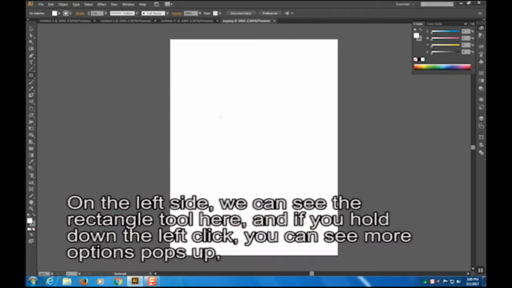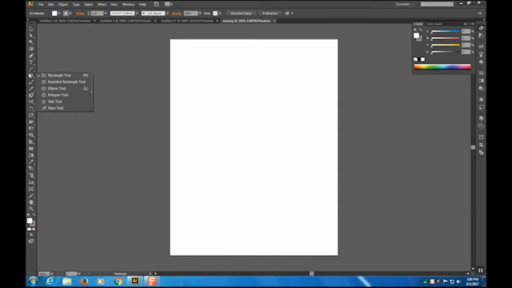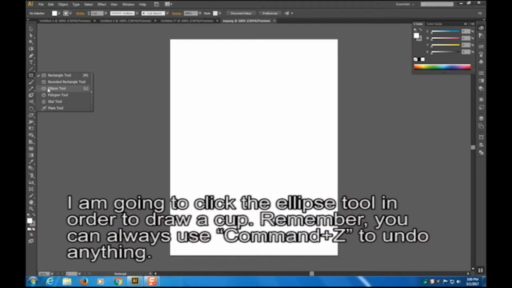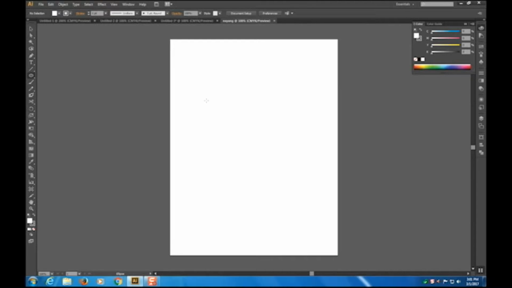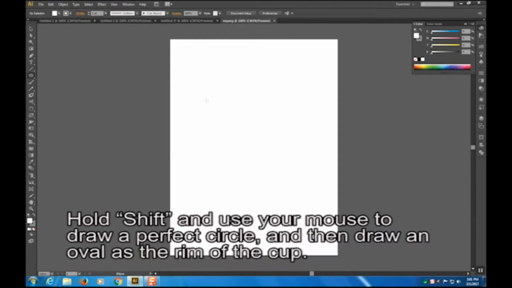And on the left side, we can see the rectangular tool here. And if you hold down the left click, you can see more options here. So I'm going to use the Ellipse Tool in order to draw a coffee cup. And remember, you can always use Command Z to undo anything. So hold Shift and use your mouse to draw a perfect circle. Then draw an oval as the rim of the cup.